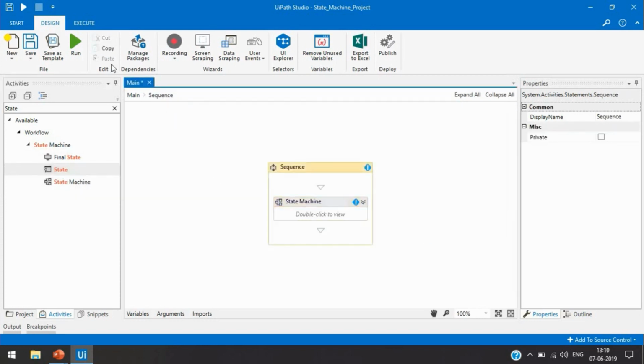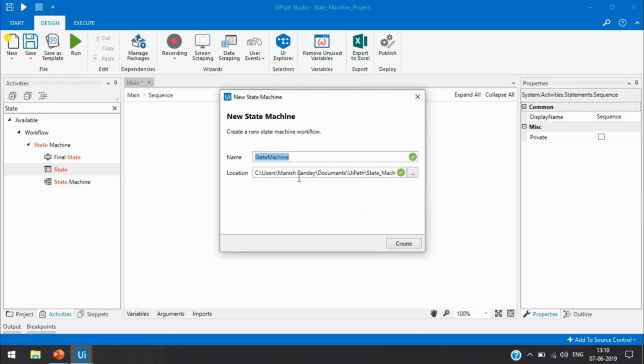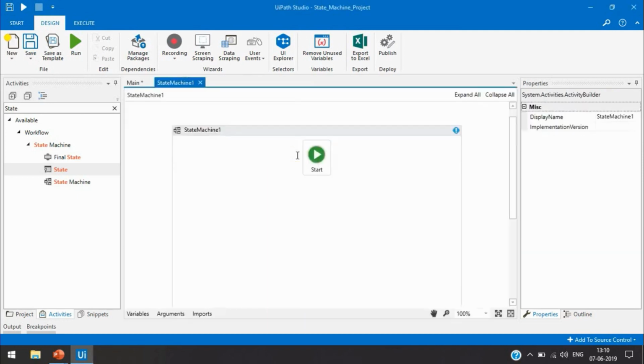Second thing, if you are going to take a new workflow, a new file as a state machine here, and you are naming it state machine 1 or anything, then it will automatically add this as a state machine type here, and then you can use your activity anywhere. You can drag and drop here. So this way we can create a state machine workflow.